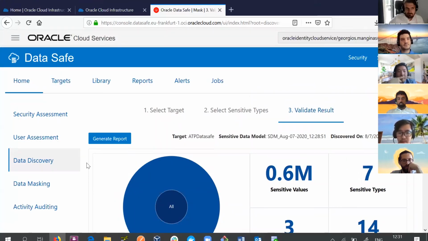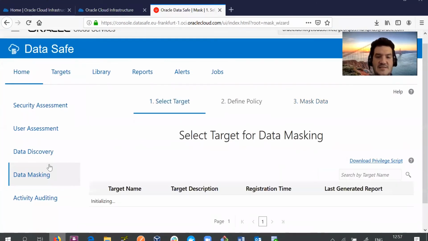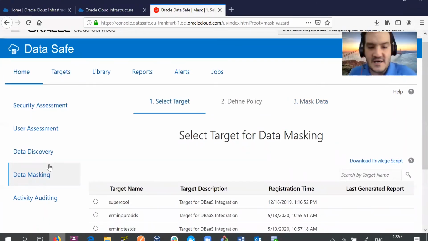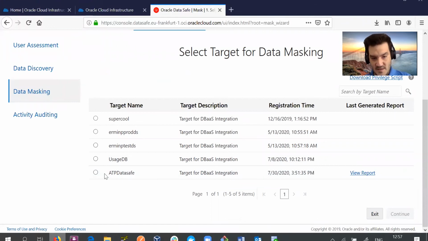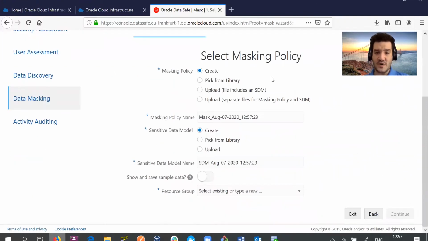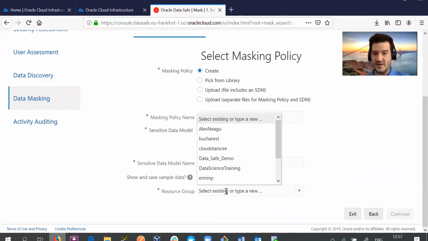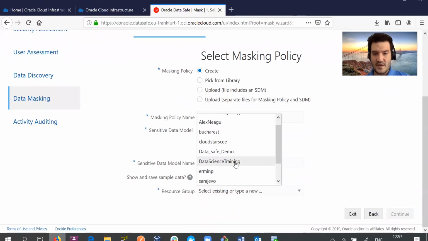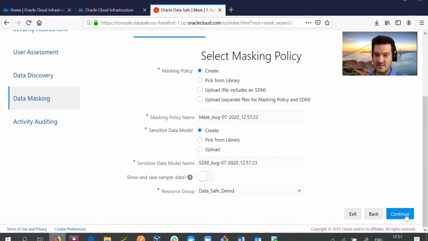George, how can I mask my data then? What's the process? Okay, let's see how easy it is to do it. From this data masking tab, we just select our target. In our case, it will be again the ATP data safe target, and we continue. We select our masking policy. We'll create a new one, and from resource group, we'll select our compartment, the data safe demo.